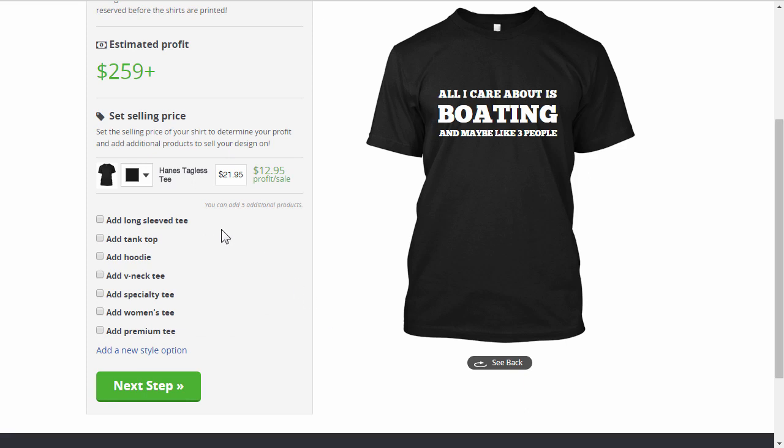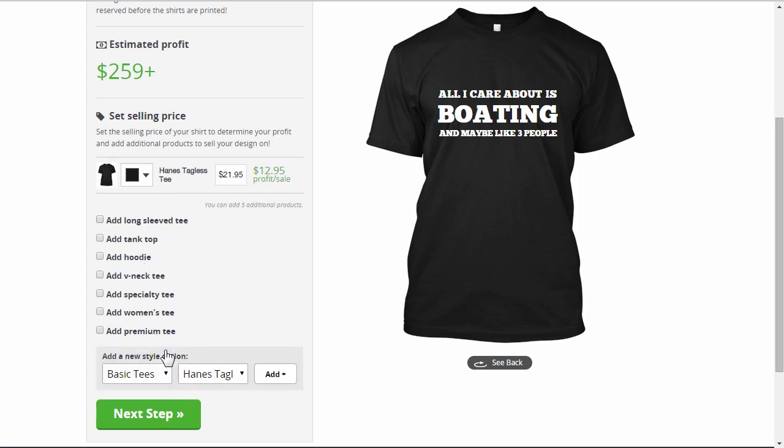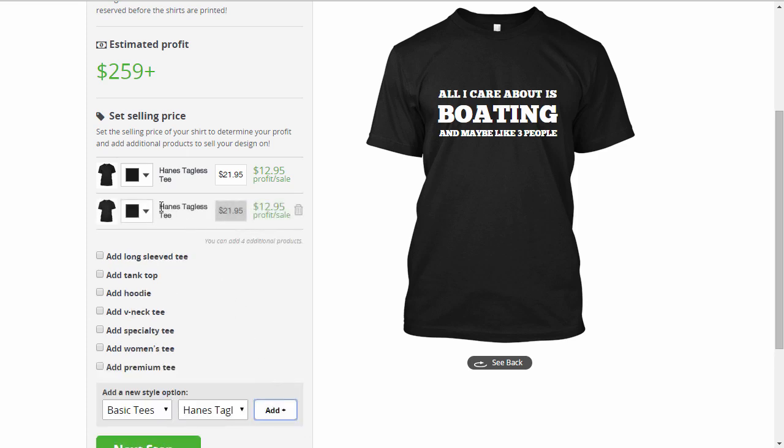Okay, so I want to add another Hanes tagless tee in a different color, but I don't see that listed here. So I'll click this link for Add a New Style option. Under Basic Tees, here's the Hanes tagless tee. I'll click Add. Now I could choose a different color. Now for white text, I found that the colors that sell best are Deep Royal Blue and Purple. For this campaign, I'll use Deep Royal Blue, and instead of adding a purple shirt, I'll add another style.